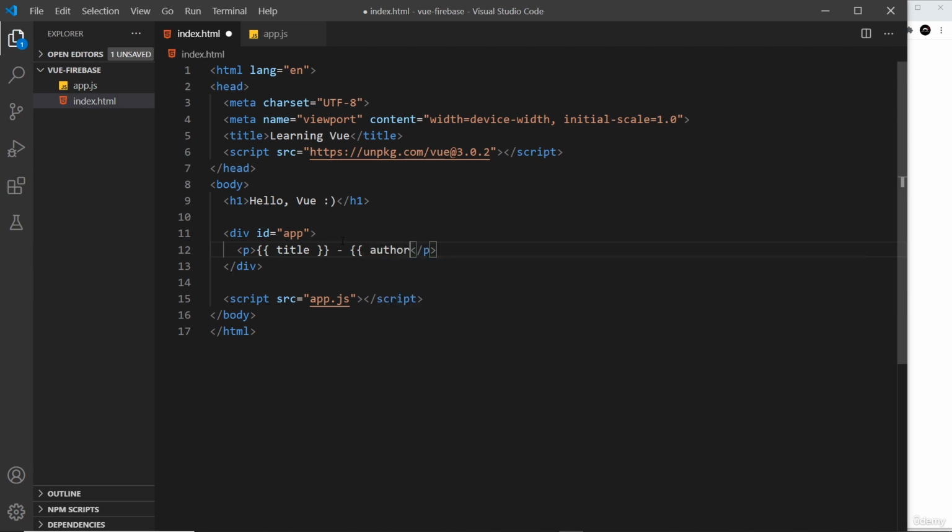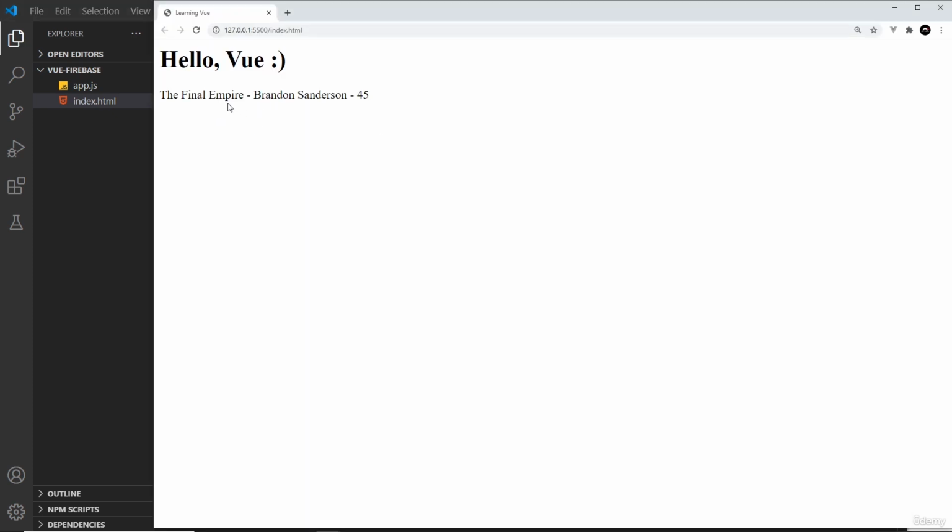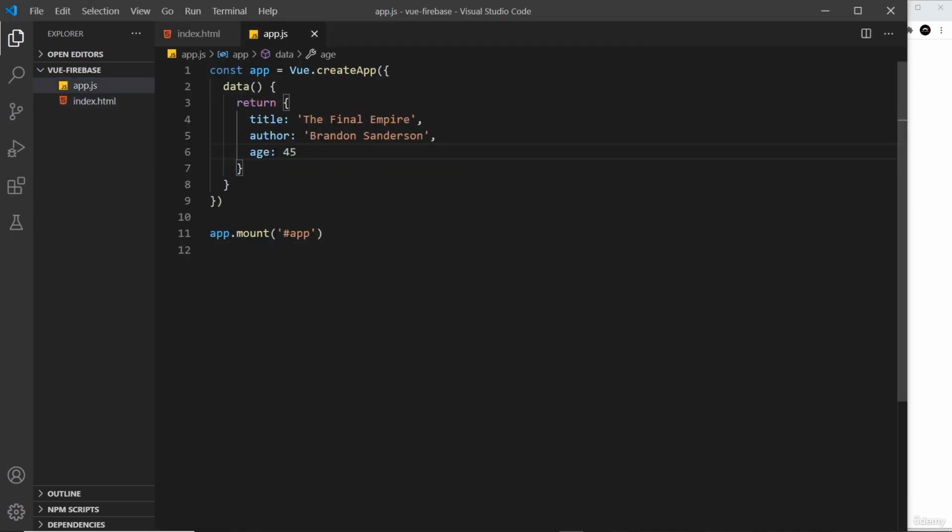So let me do that. I'm going to say author first of all, and then I'll do another one which is the age, and now we should be able to see all of those in the browser, and we do, Brandon Sanderson and 45.